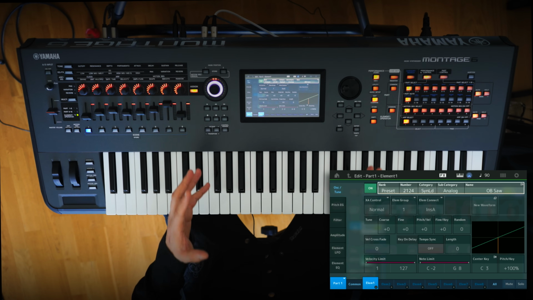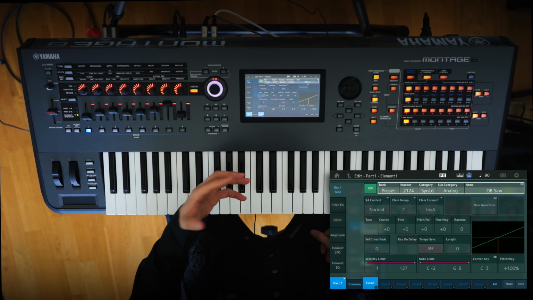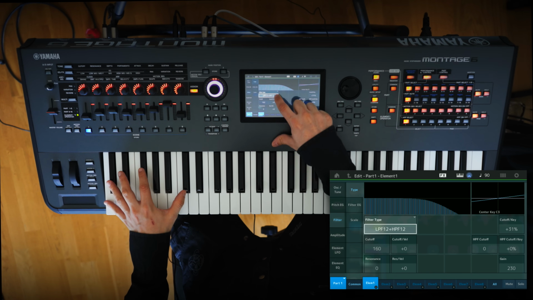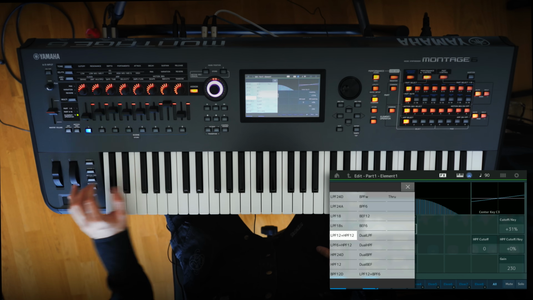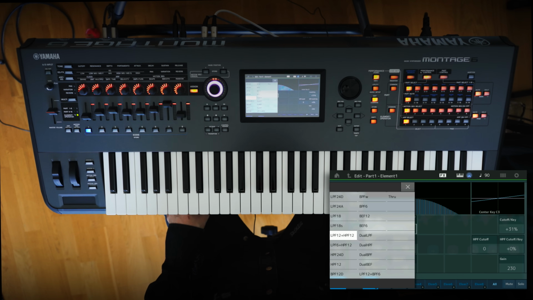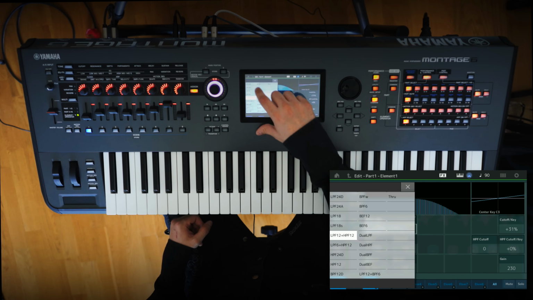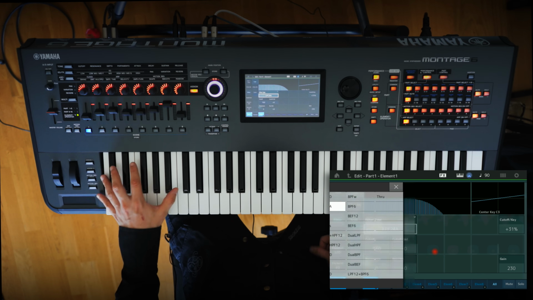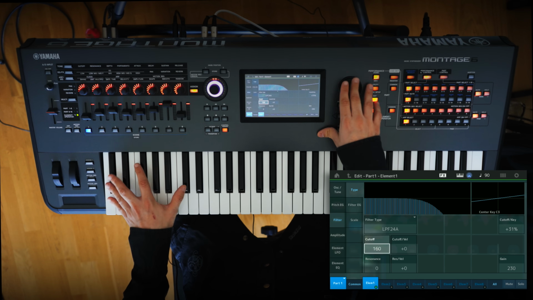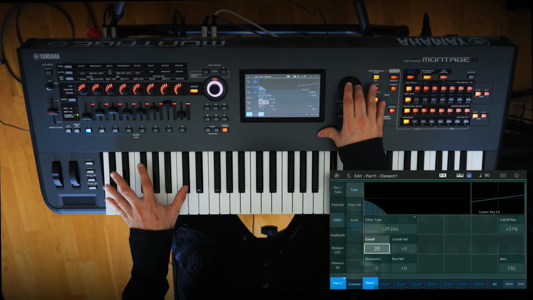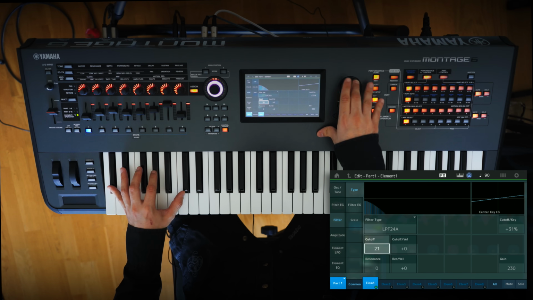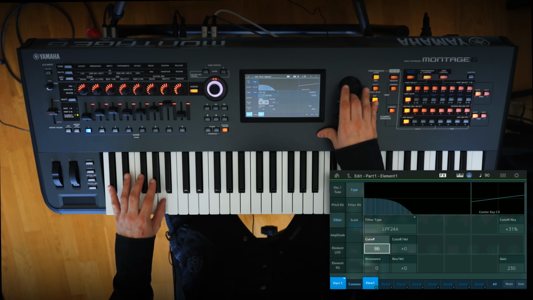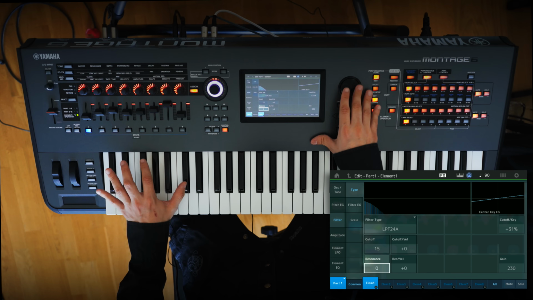And now that's where the fun begins. Let's say I want to change my filter. So I go to my filters, and I can have a selection of all these beautiful filters inside the Montage that sound really amazing. If I want to go for a 24-pole analog style filter, I just select that. And I use my cutoff. Nice. Maybe I want to add some resonance.